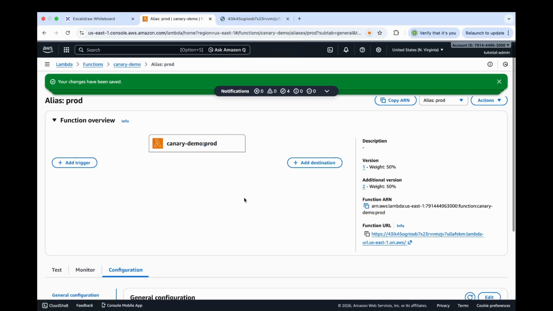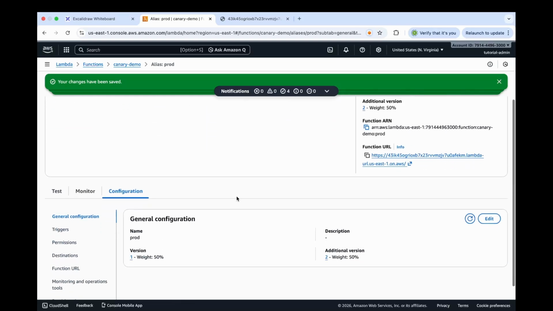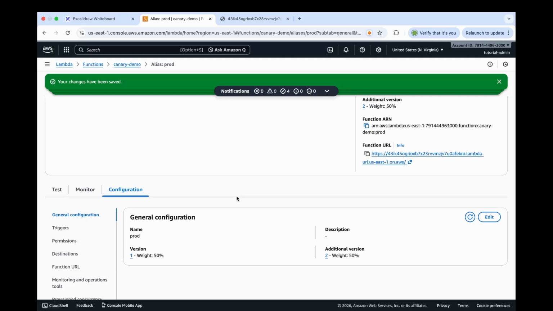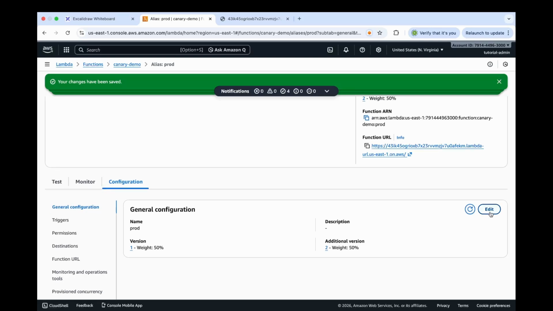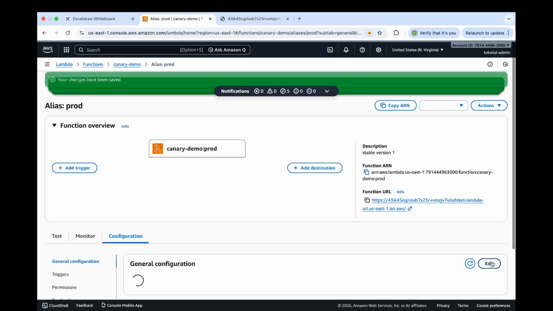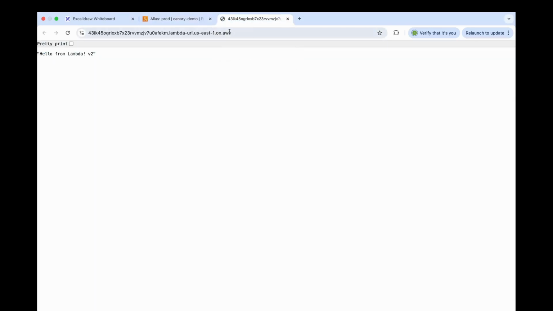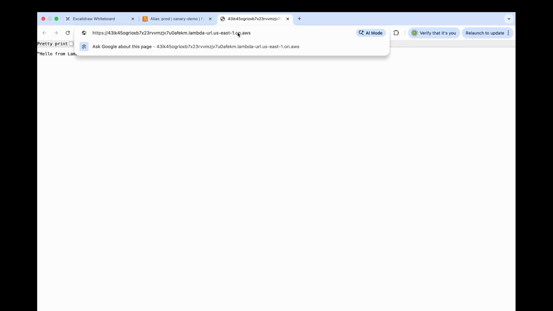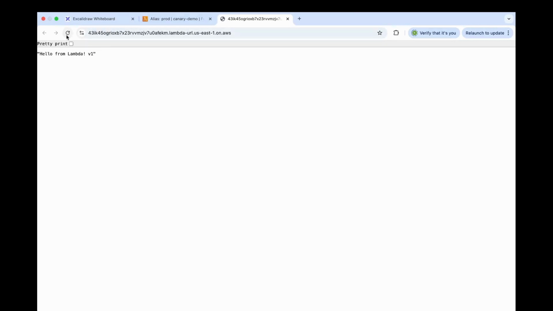Now suppose there was some unexpected error or behavior that we got from our version v2. We don't want our user to be exposed to version v2. So what we can do is we can go back to this general configurations under configurations tab and click edit, and let's set this weight to 0 and click save. Now let's move to this single URL endpoint and let's refresh this page multiple times to see if the rollback has occurred.